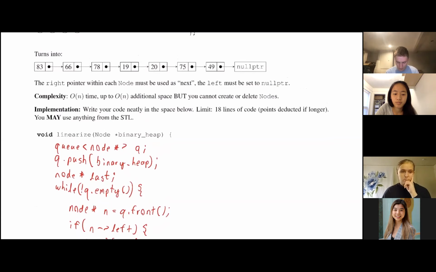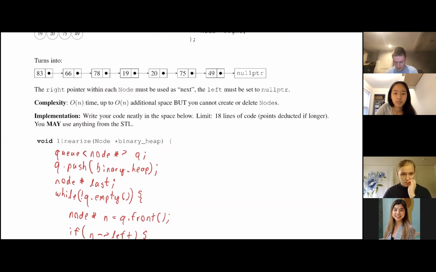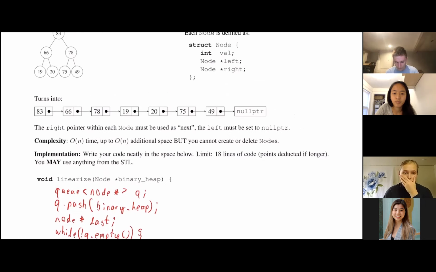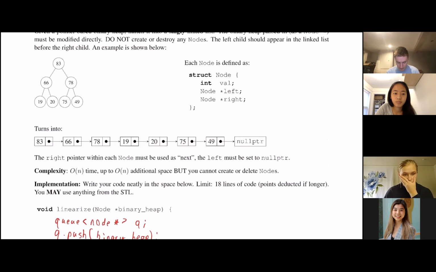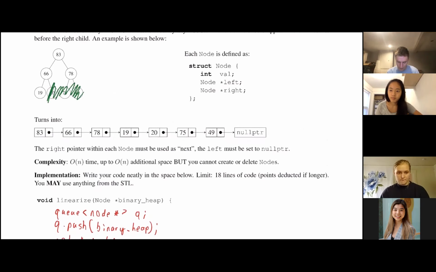Okay, so I guess I'll draw it in green off to the side here. I probably don't want to do this whole tree. I'll just pretend that the tree is a little bit smaller, so I'll ignore these elements to make it a little simpler. So, okay, if we have this tree, 83, 66, 78, 19, we're going to want that to become this, right?